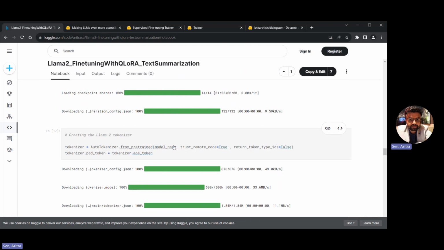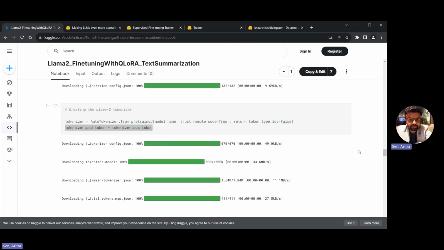Once that is loaded, we can create the Llama 2 tokenizer out of it. Using the same model name, we will create the tokenizer for this. And we will also mention that the padding token is nothing but the end of sentence token. This is a critical step which you need to mention here: what would be the padding token for this tokenizer? That is the end of sentence token, or the EOS token.